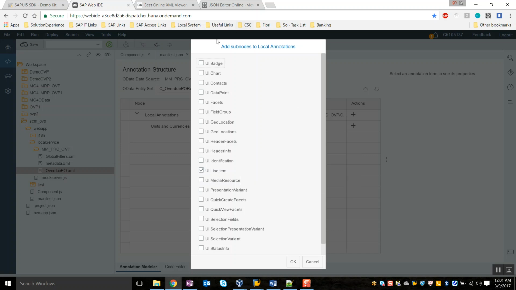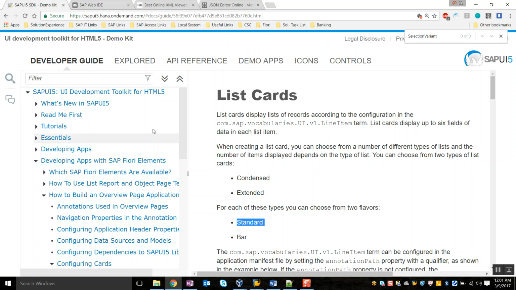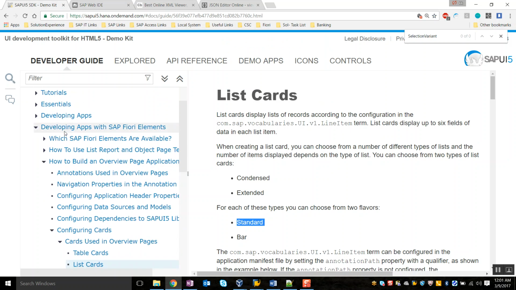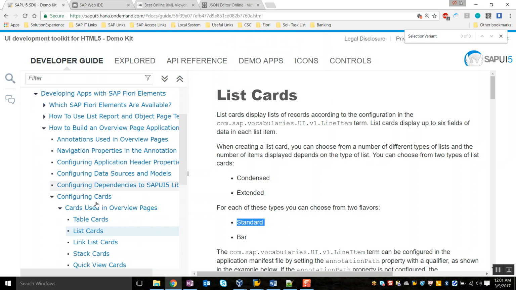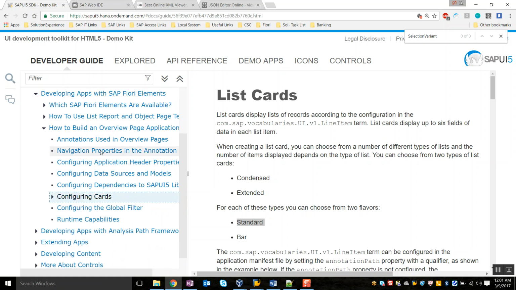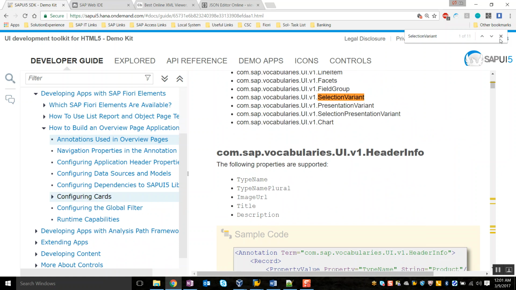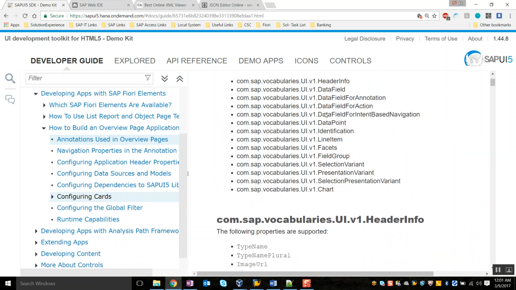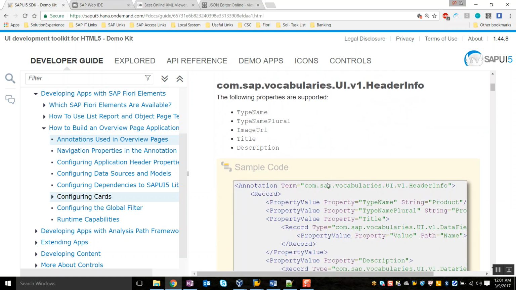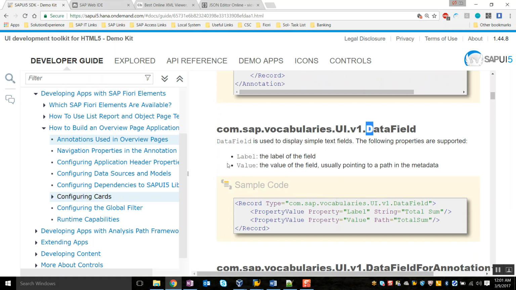So the more information about these different UI annotations that are available can be found in this SAP UI demo kit, where in the developer guide you'll be able to find this node, develop apps with SAP Fiori elements, and here you'll be finding this section, annotations used in overview page. So here you basically find the information on the different annotations that are displayed over there, and what are the different properties that are available for each and every one of those annotations. So that information can be read from here.